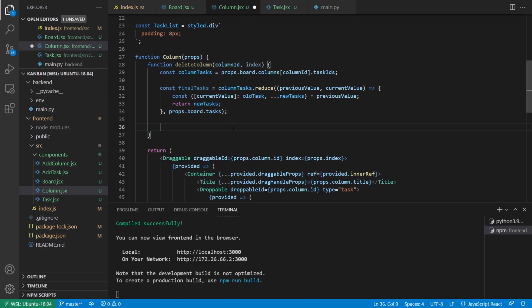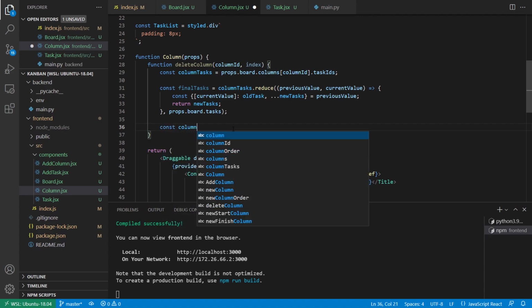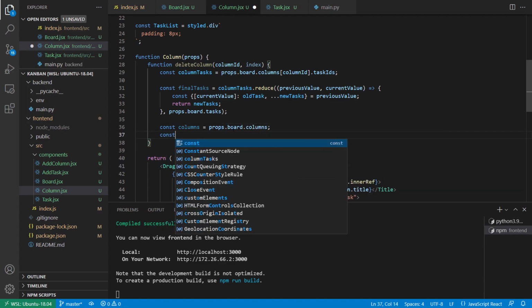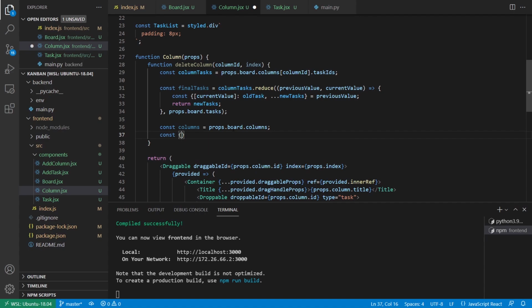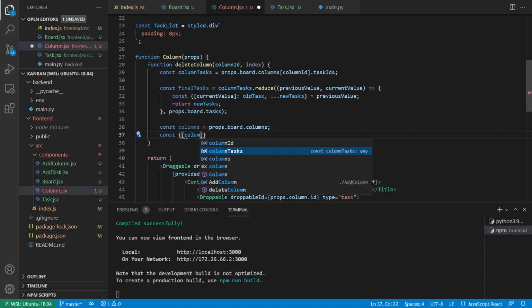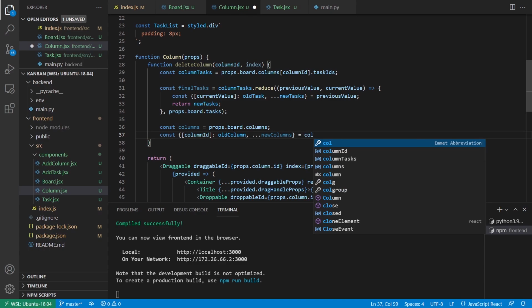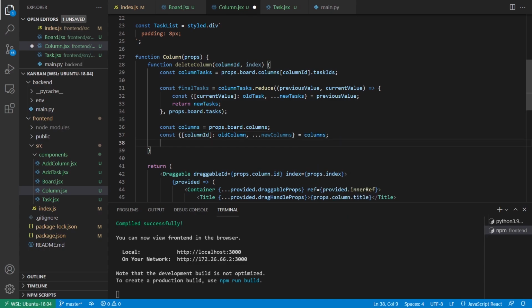So now that I have the tasks, now I want to get the columns and update that. So that's going to be a little bit easier. So columns, props.board.columns, and const, what do I want to do? And this is going to be similar. I want to take out the old column and just leave the new columns. So column ID, and then we'll call this old column. So I'm just taking out the old column, and then I want the rest of the columns to be in a variable called new columns. And this is taking from the columns that I just created there.